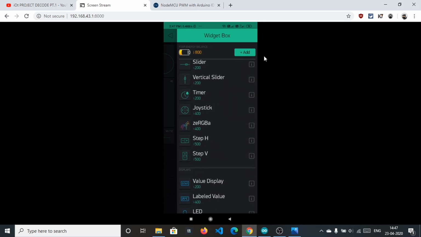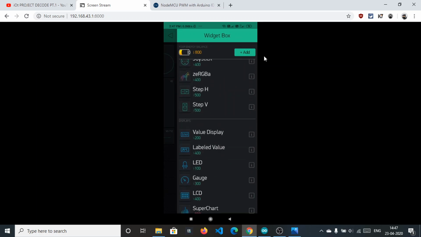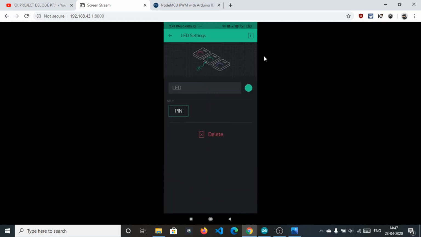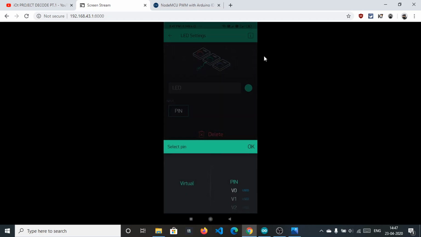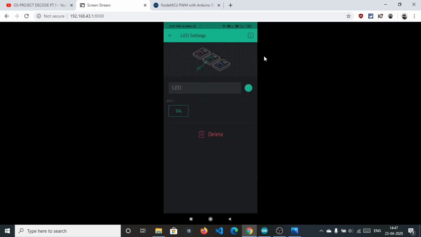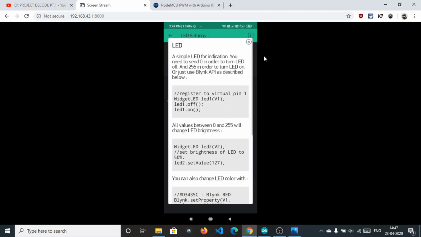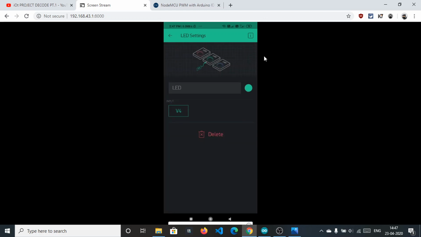Let's add something so that we can get a small idea how it's working. So here a new LED is added. Click on it, select a pin, virtual, V3, V4. V4 is not used yet, so click on OK here and you have completed your setting. To see how you use this LED in your Arduino sketch, click on the I button and you will get this small tutorial, which is quite helpful.